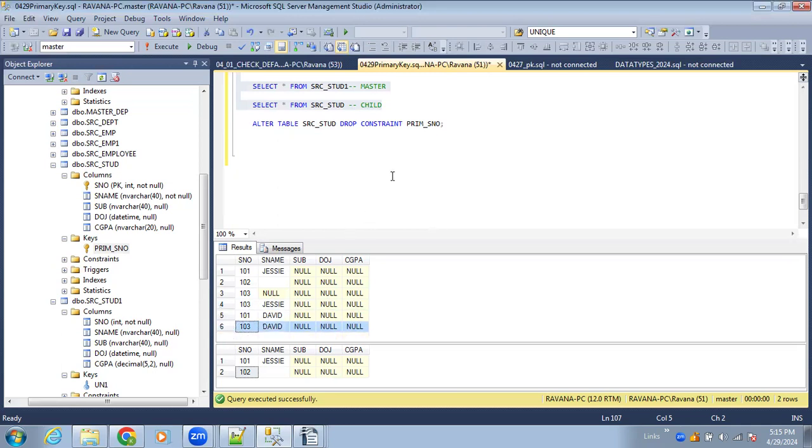Okay. Let me see a simple one. I want to add a constraint on this. Alter table SRC underscore stud1, add constraint. What is the constraint name? FK, I'm just giving foreign key. Foreign key of. I think we need to create a primary key in stud1, right? Exactly, I wanted to show that to you. This is the wrong one.